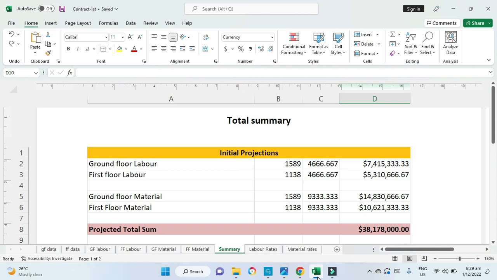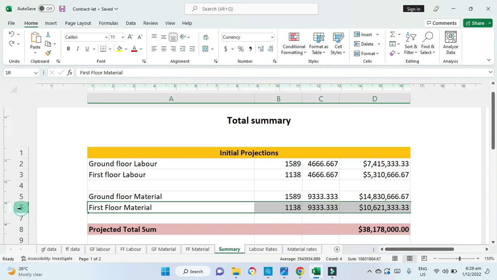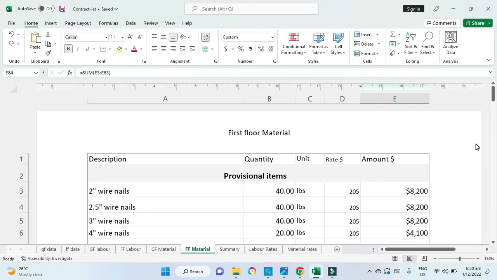My projection for the first floor for this dwelling is displayed here, where the material total is a calculation of the square footage area, which is 1,138 square feet, times the unit rate for material that I'm using, which is $9,333. And I am getting a projected total of $10.6 million. Now, the calculation relative to the first floor material cost is already identified based on the units and the rates that I am using for material. So I'm just going to be walking through it.